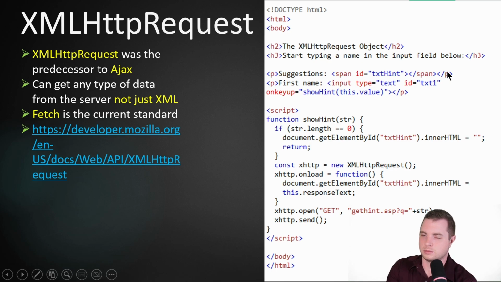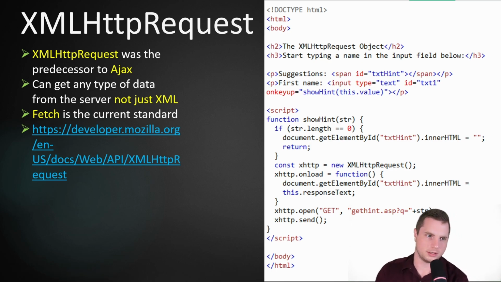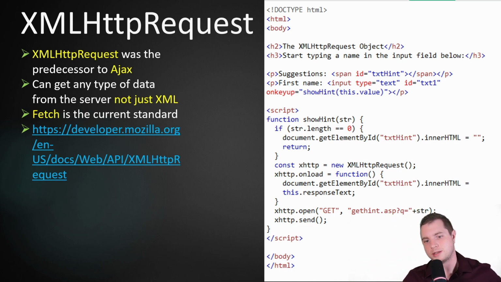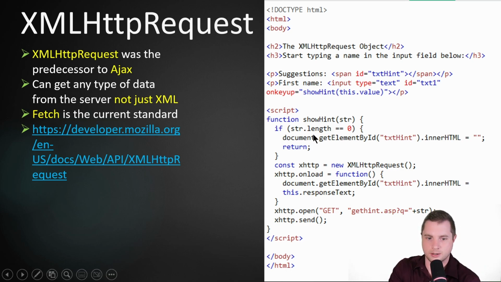We'll leave that there. But so XML HTTP request, we're going to go over this just because you're going to see this in legacy code bases. It's really very similar. So if string equals 0, we're going to get some empty HTML. We're going to return that. Definitely not what I would do, but here we go.